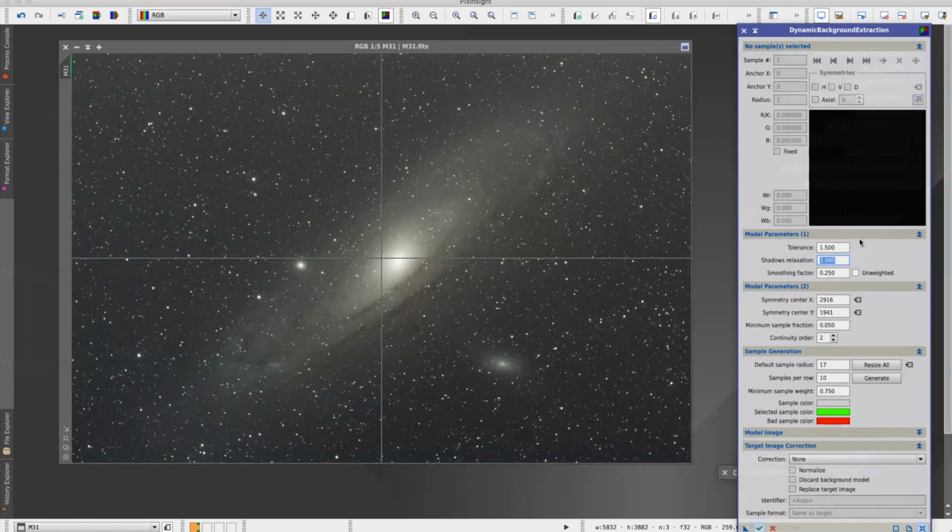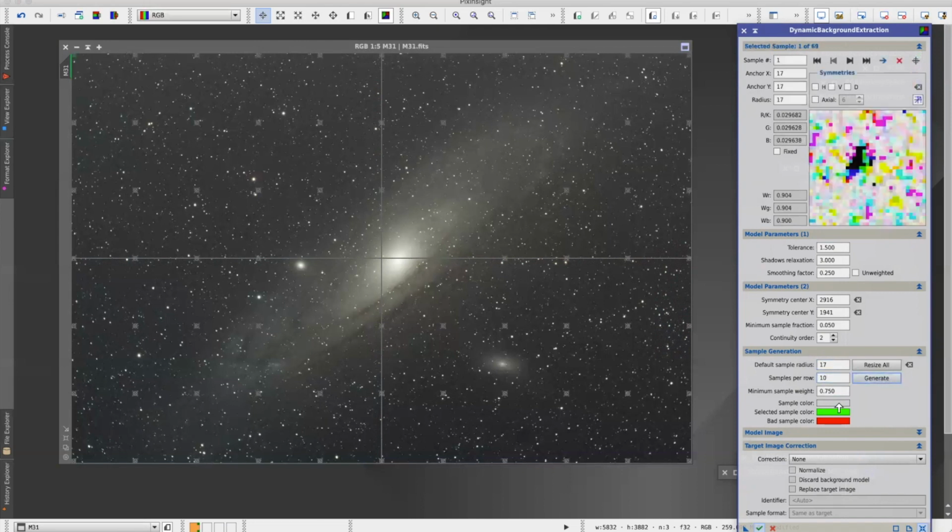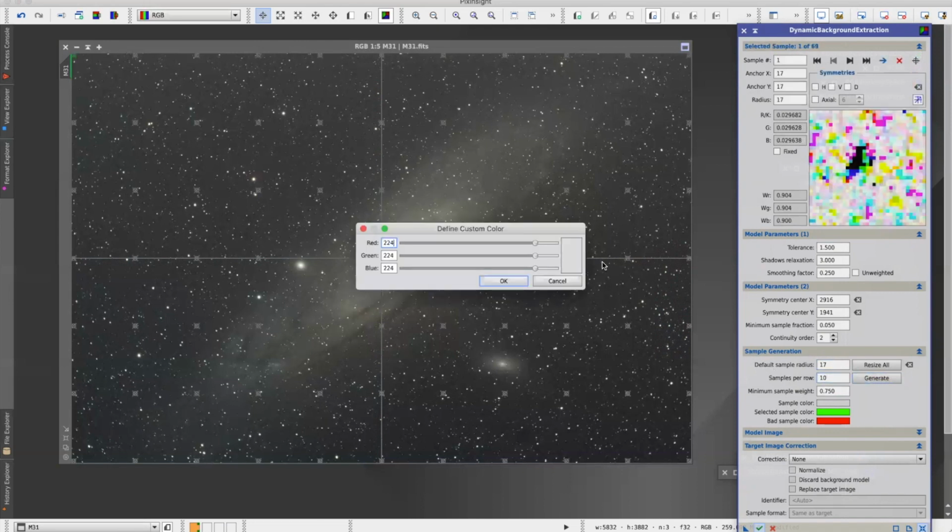Okay, so other options that I'm going to change here, I'm going to make sure the default sample radius is 17. The radius is how many pixels each sample point is. We're then going to keep the samples per row at 10, and we're just going to generate these sample points. And I'm just going to change the color of these sample points to yellow, just so you can see where it's placed them.